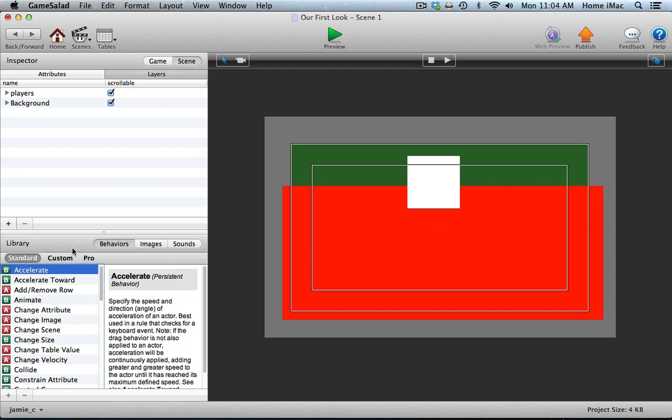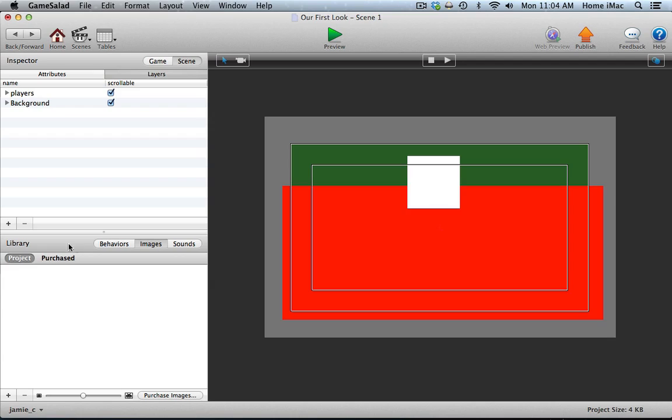So that's great. And then images, when you click on the images library, right now it's empty, but when you import images in here, they'll be added. Same thing with sounds. It's just a holding area for organization of your behaviors, images, and sounds.